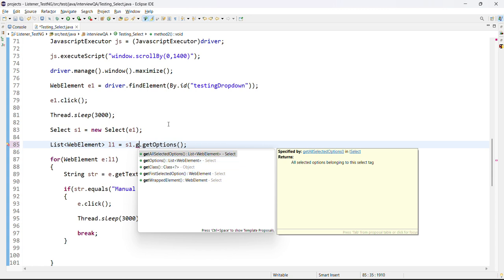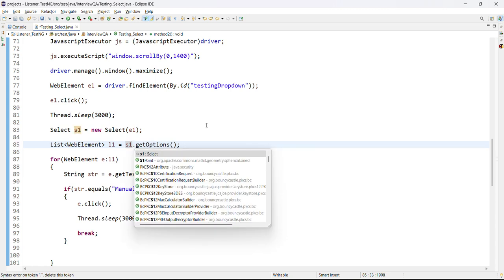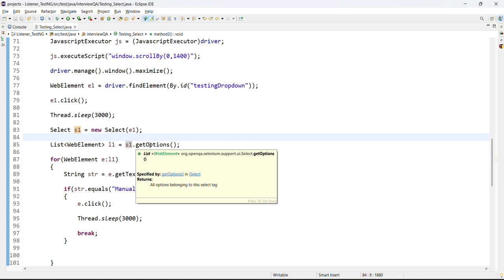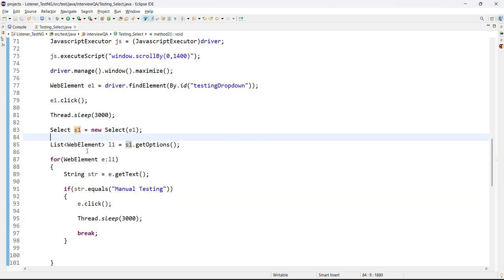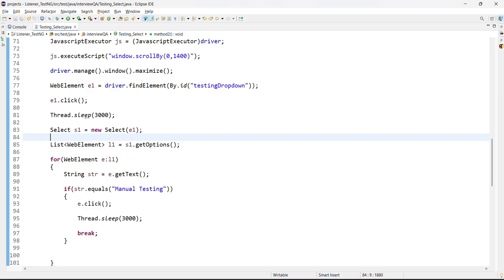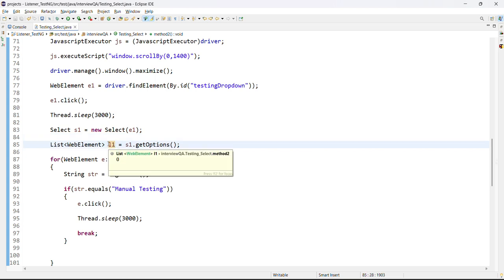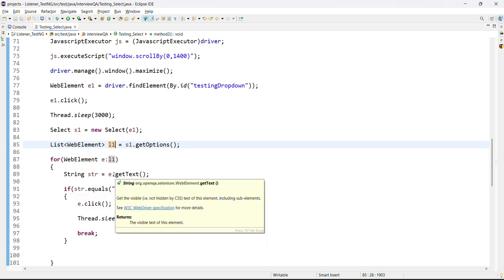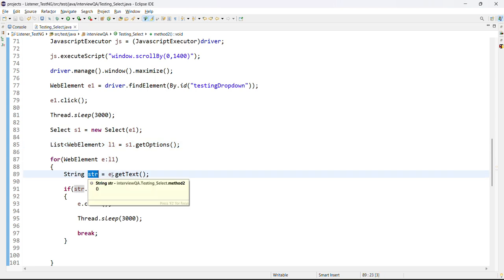If you use getOptions, whatever options are available in the drop down will all be stored in a list of WebElement. There are four options available, so four options will be stored in the list of WebElements, and we are creating the object L1. Then we are using a for each loop, and for each element we are getting the text using the getText method and storing it in a string variable.